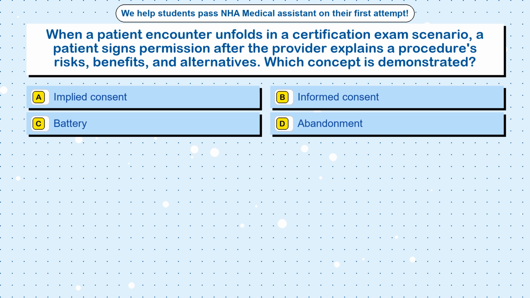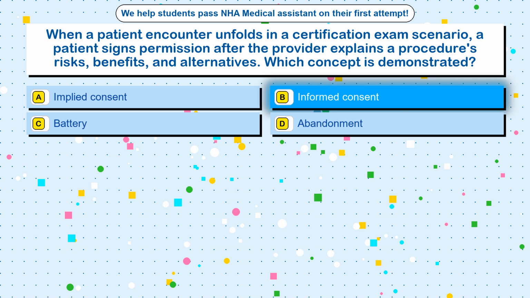Question 97. When a patient encounter unfolds in a certification exam scenario, a patient signs permission after the provider explains a procedure's risks, benefits, and alternatives. Which concept is demonstrated? Option A, implied consent. Option B, informed consent. Option C, battery. Option D, abandonment. The correct answer is option B, informed consent.